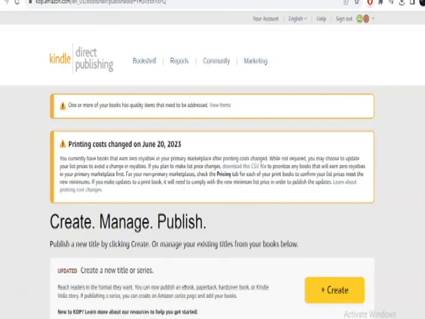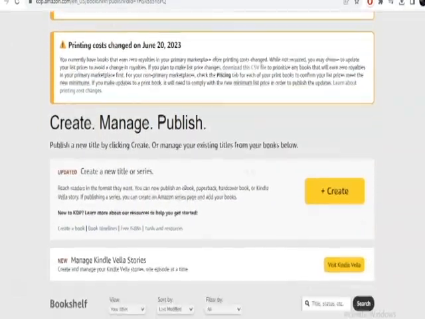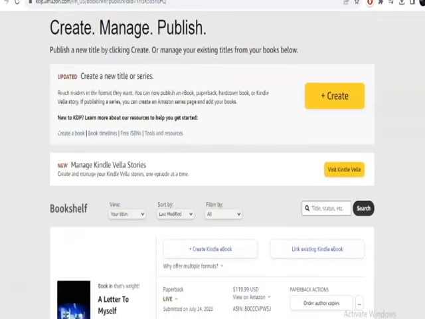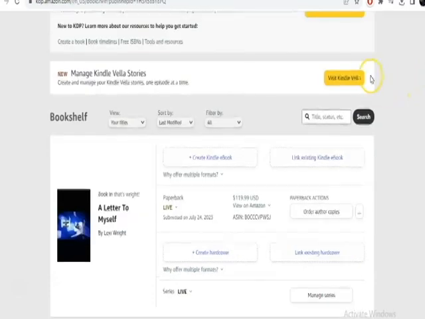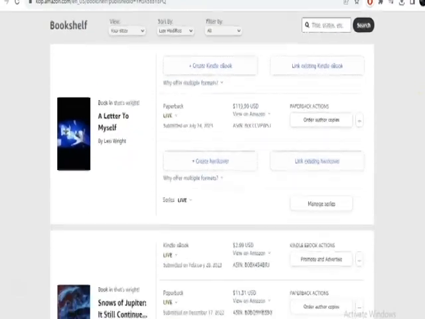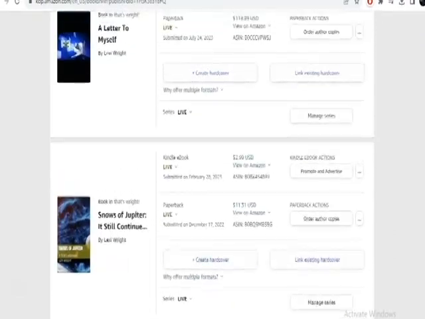Now here on the home page where it says create, manage, and publish, this is your bookshelf. Right here where it says create, that's where you would publish your book. That's where you would upload your manuscript. You can also visit the Kindle Vella if you would like to manage your Kindle stories there, if you have uploaded stuff there. Right here, this is your bookshelf where you can see every book you have published.